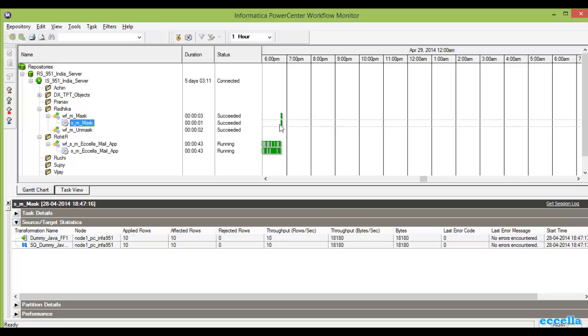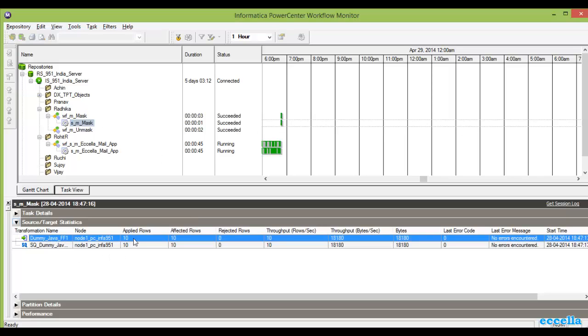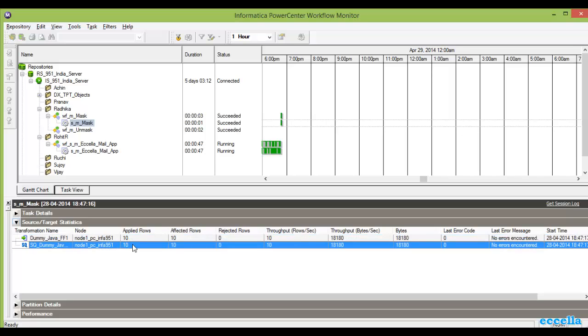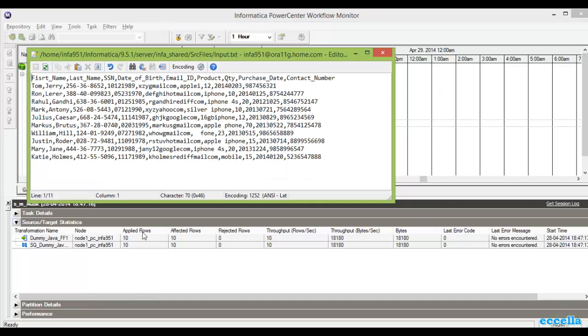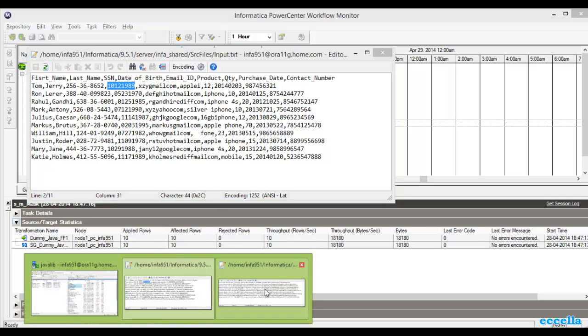We see that our workflow succeeded and 10 source rows gave 10 target rows. We can have a look at our files here. This was our source file where we gave first name and last name, which had to be masked by a fixed list algorithm, the SSN which also had the fixed list, the date of birth which was date shift, the email ID, the product quantity, and so on and so forth.